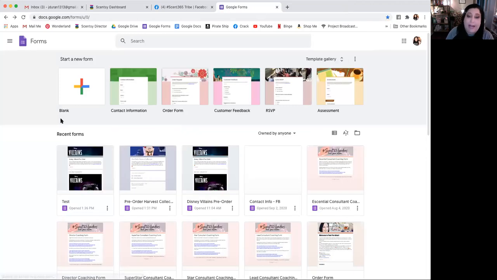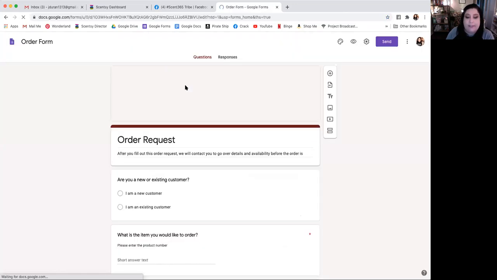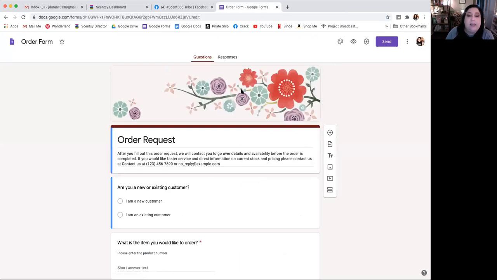Okay, so once you have one, you're good to go. All you have to do is update it with what you have. Let's create a new one. All right, so the template that I use is the order form template. So that's what I'm going to use here in this test.